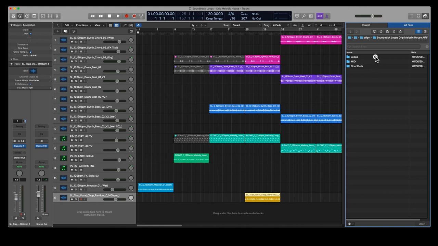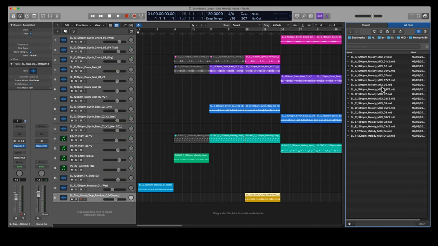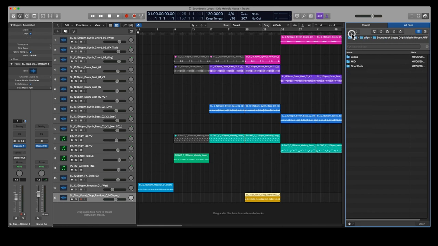So there is loops, MIDIs, and one-shots. So you've got basses, chords, drums, effects, melodic synths, and modular synths. And then we've got MIDI patterns, and they're split up into bass, chords, a melody, and modular. And I am using four of the melodies. We have got one-shots, and there's bass, one-shots, drums, and synth. So that said, it's a pretty big pack, this one.